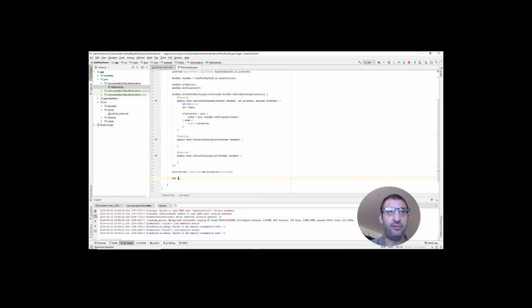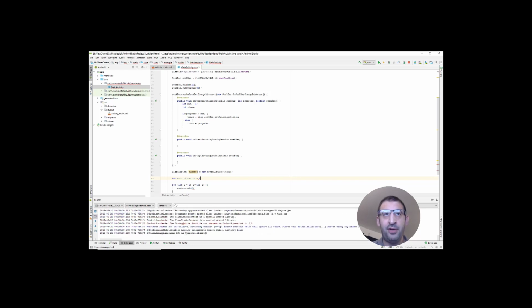So I make the loop for int i equal 1, i less or equal to 10, i plus plus. Here I will add numbers dot add, and sorry, I have forgotten another variable, int multiplication equals to, by default I will make it 4 by default. Okay, it's my default number.